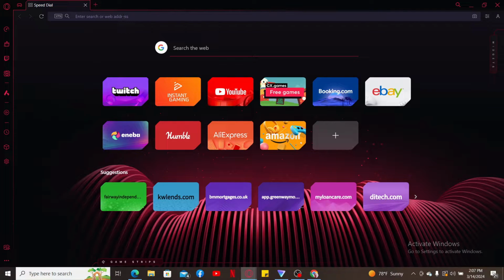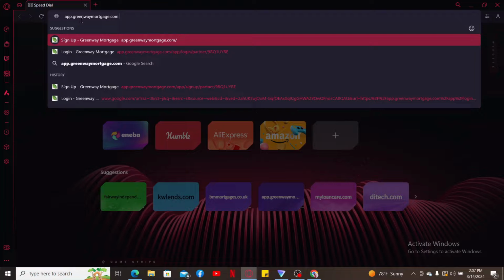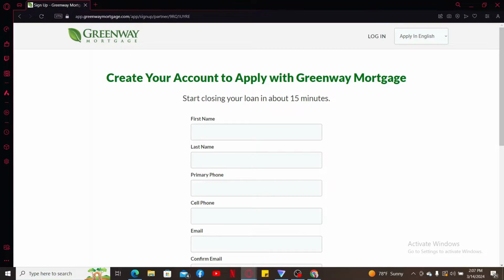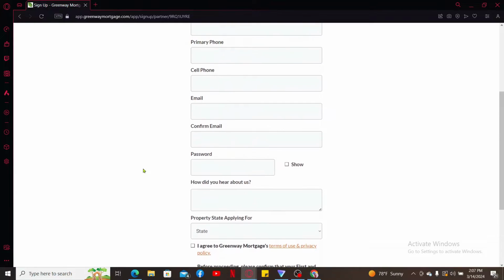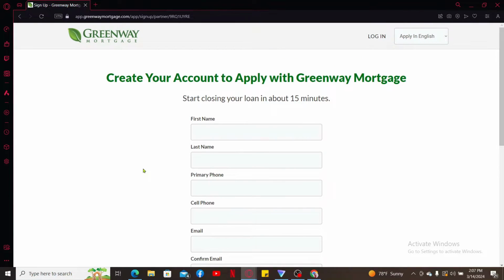Inside the URL box at the top, type in app.greenwaymortgage.com and press enter on your keyboard. This will now take you to this page from where you can apply for Greenway Mortgage by filling in your details. If you've already applied for your mortgage and you'd like to access it to manage it online, then go to the top right corner and click on the login button.